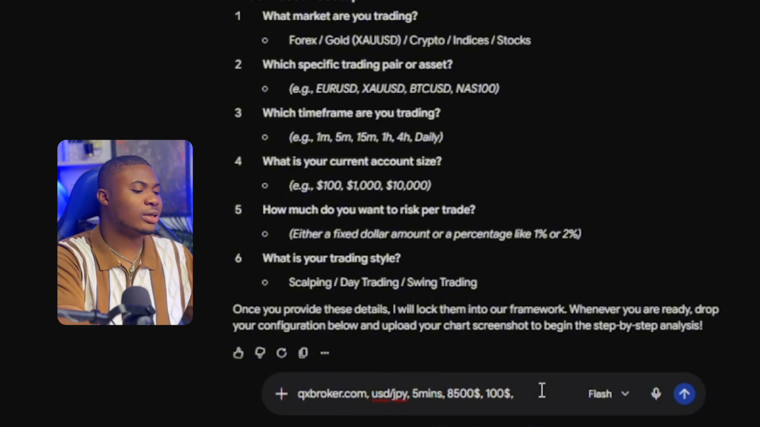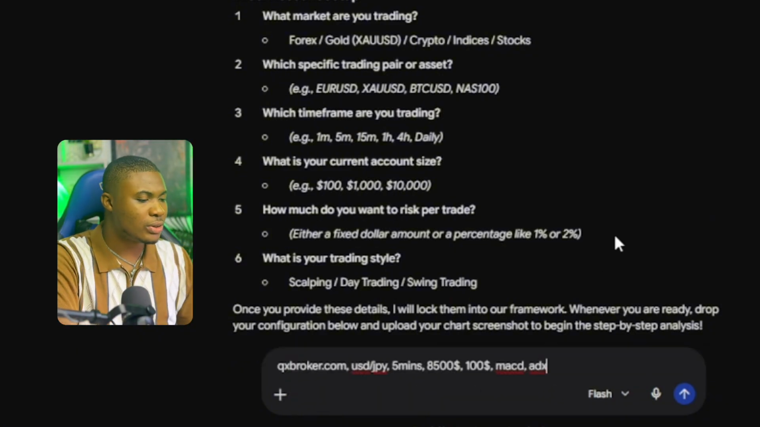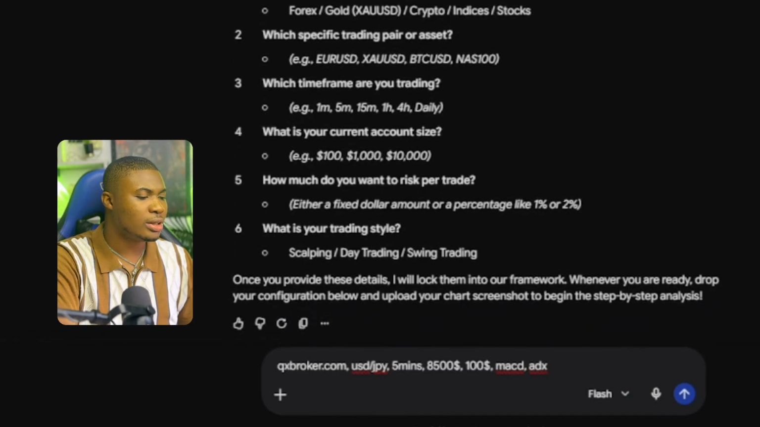So our trading style is moving average convergence divergence, so this is MACD, and ADX. This is the exact stuff we are using currently. After that, what we are going to do is simply send that to your chatbot.